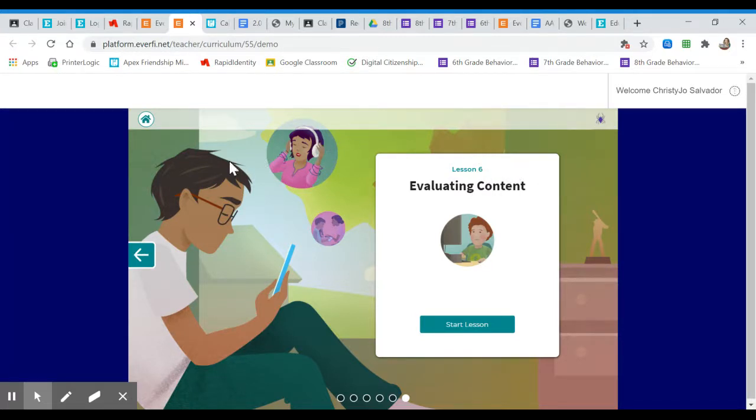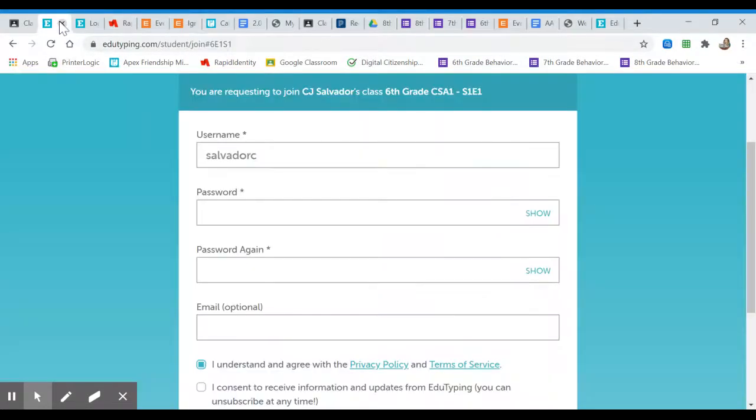If you are not able to access Ignition, please send me an email and let me know as soon as possible so we can get that corrected. If you have any problems at all with getting registered for EduTyping or anything else, please let me know.